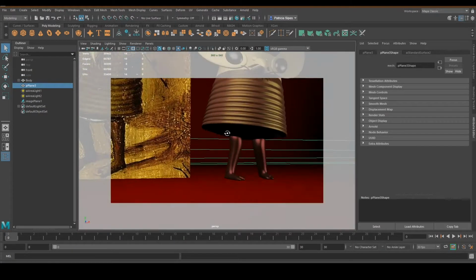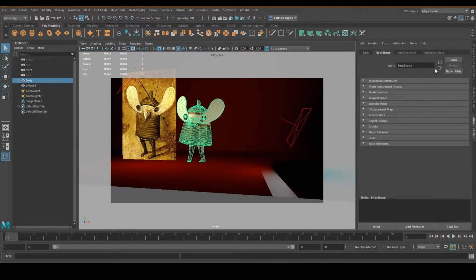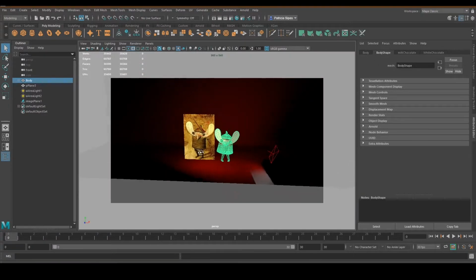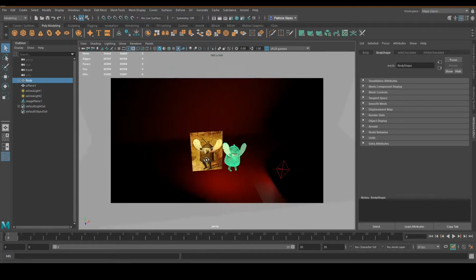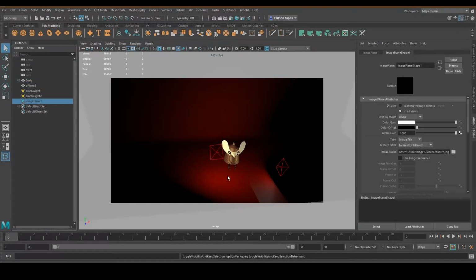Not that you can see it because there's shadow under there, but it's there. So if you click on him, you can see that there is milk chocolate and white chocolate on the body. So let's talk about how I have this all set up. We can hide the image plane.